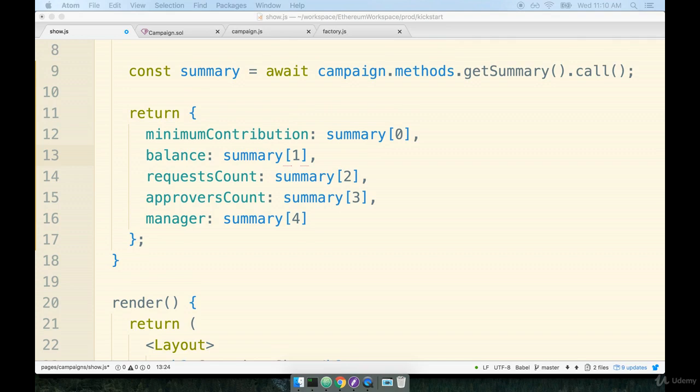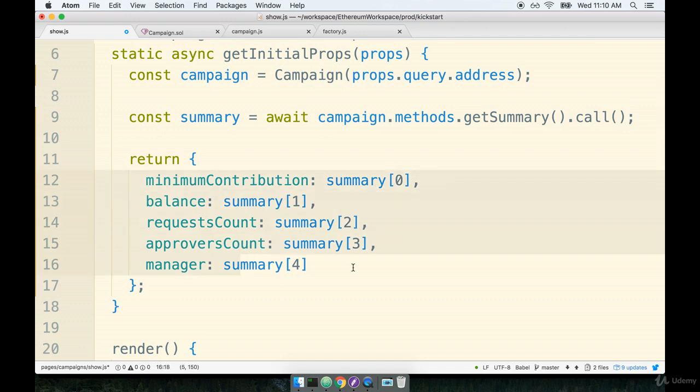So let's take a break here. We're going to come back in the next video, and we're going to start getting all these different properties to display really nicely on our campaign show component.